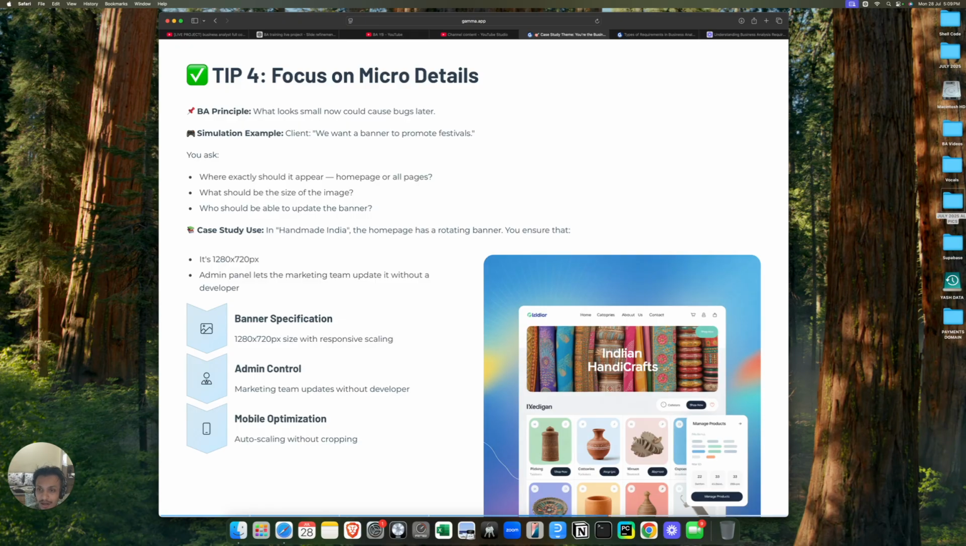So true. Client: we want a banner to promote a festival. So as a business analyst, I'll ask, where exactly should it appear? Home page or all other pages? What should be the size of the image? Who should be able to update the banner? So important. Case study: in Handmade India, the home page has a rotating banner. You ensure that the size is defined. It's 1280 by 720px.